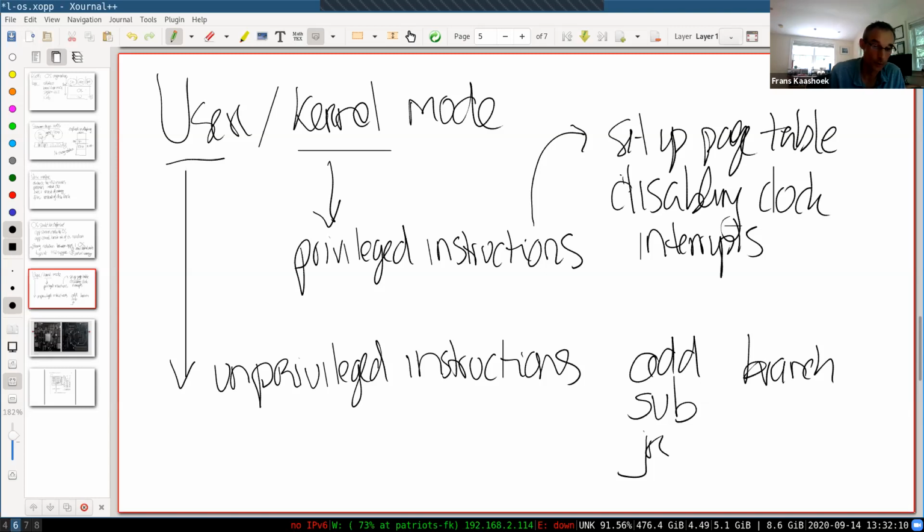And so, for example, when a user application tries to execute a privileged instruction, the processor just won't execute it, because a privileged instruction in user mode is disallowed. That will result in the transfer of control from user mode to kernel mode, so that the operating system can take control and maybe kill the application because it's misbehaving.